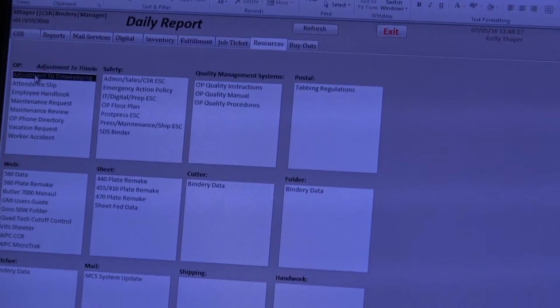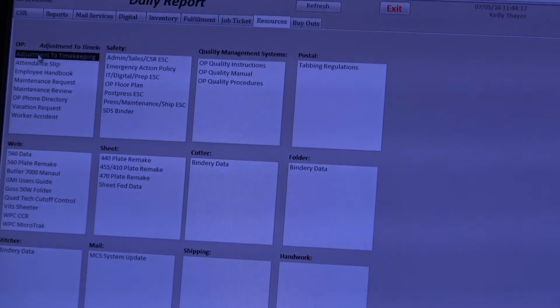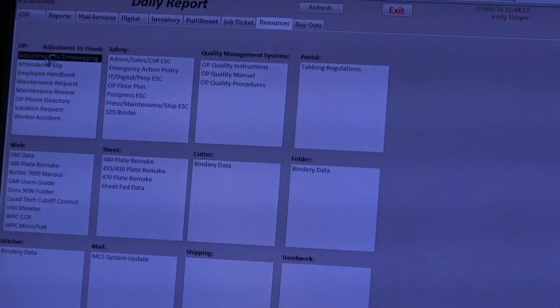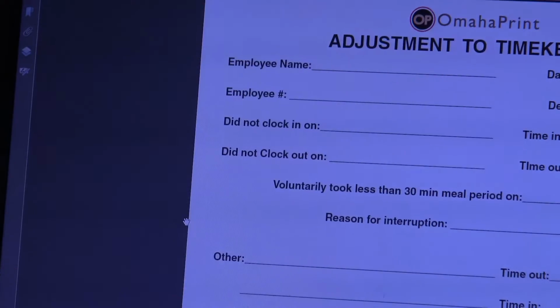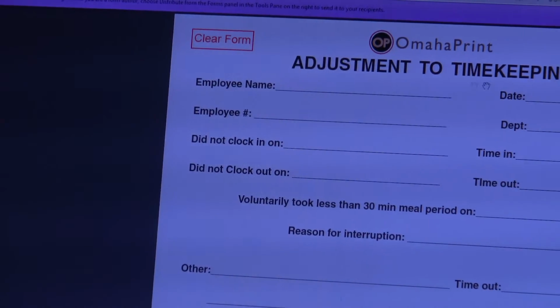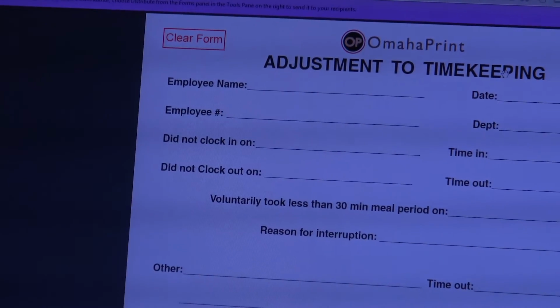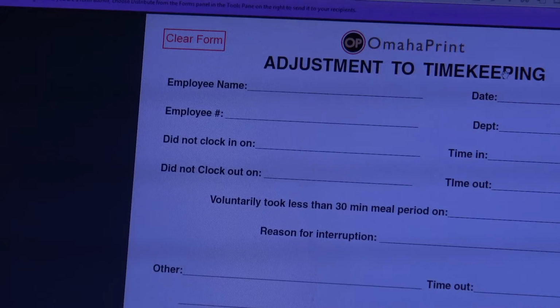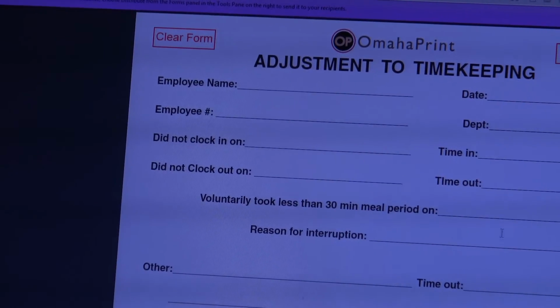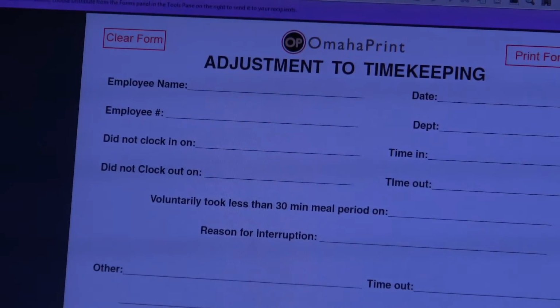Adjustment to timekeeping form. Most of these forms are going to be double clickable. They're going to be able to extract a PDF that's hidden on our network somewhere. We've got an adjustment to timekeeping form if you work through lunch and forgot to punch out for whatever reason. These are the forms that you're going to fill out.